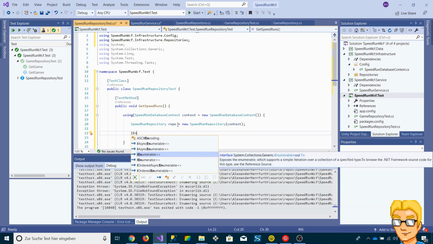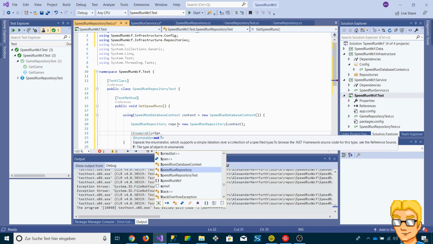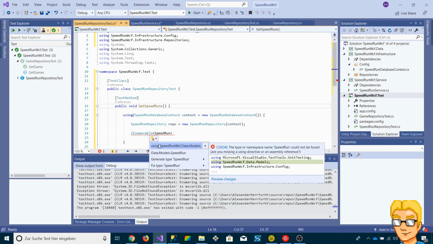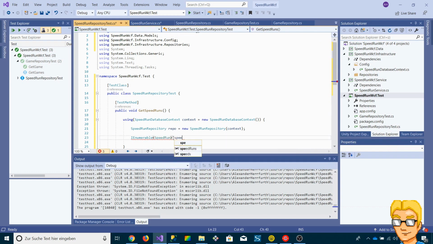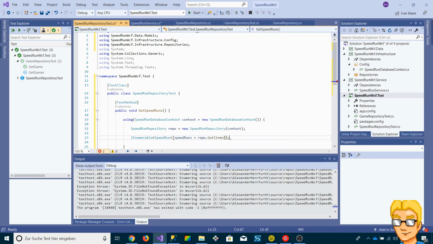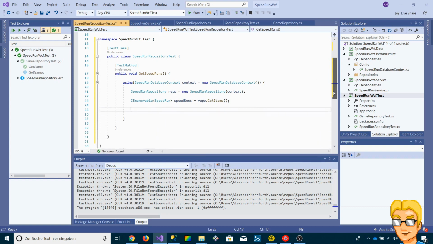get an enumeration of speedruns, which is again in a different namespace that we haven't included yet. There we go. Speedruns equals repo.getItems. So now this will work, sort of. Actually, it does exactly what it's supposed to do, but you will notice something quote-unquote curious.